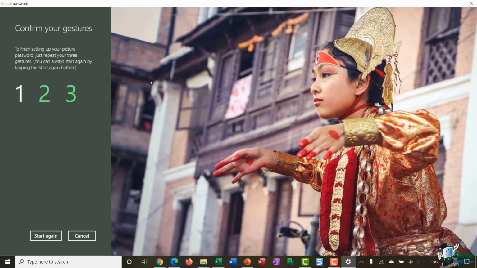It says to finish setting up your picture password, just repeat your 3 gestures again. So I'm going to tap on her nose. I'm going to circle her hand. And I'm going to draw a line from the end of her finger to her elbow. And it says, congratulations, you successfully created your picture password. Use it next time you sign into Windows.